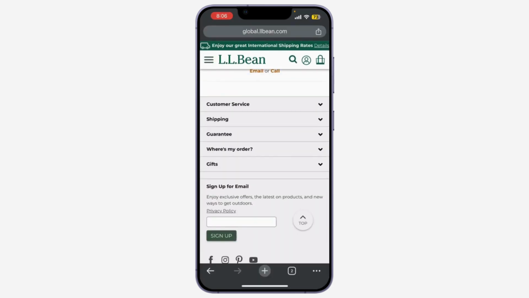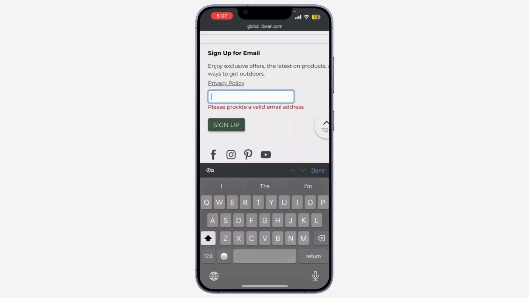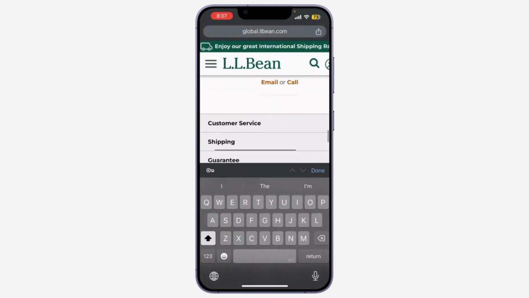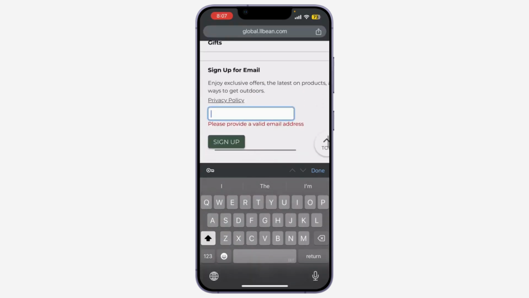Now look for the sign in link, which is usually at the bottom of the page under the account section. Next, you'll see a couple of options. Simply enter your email address. Now, as you can see, I can only see here sign up option. You can simply find sign in if you're from the same area.